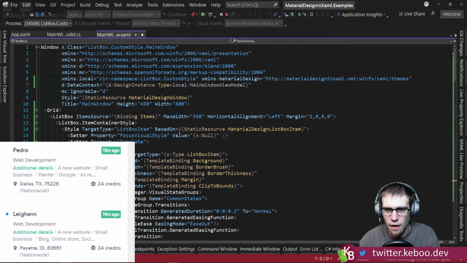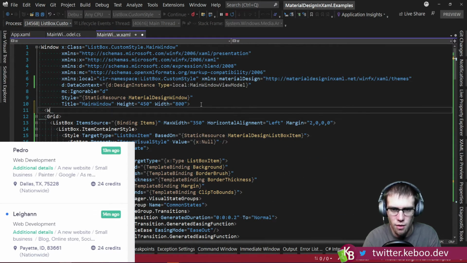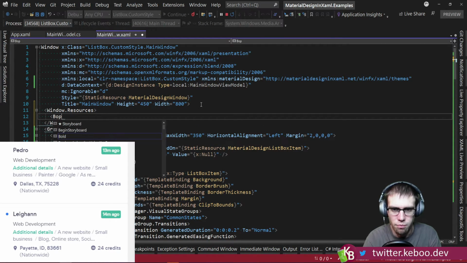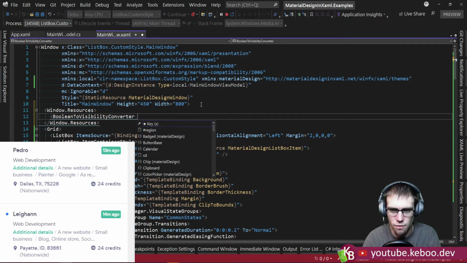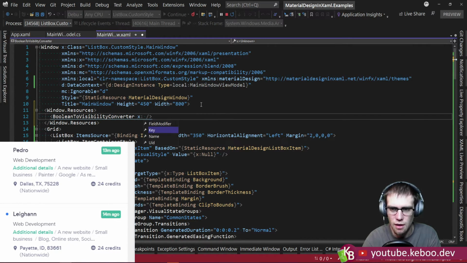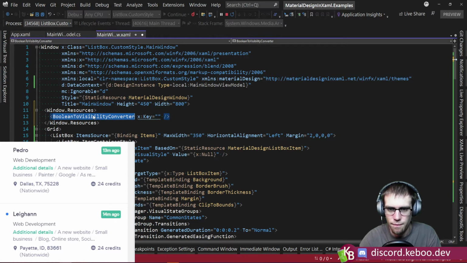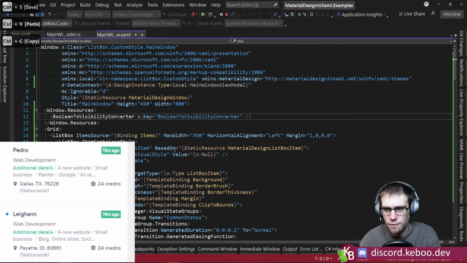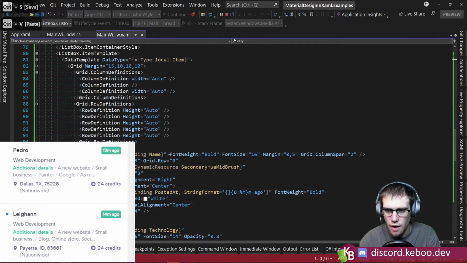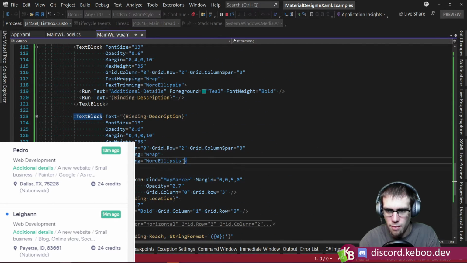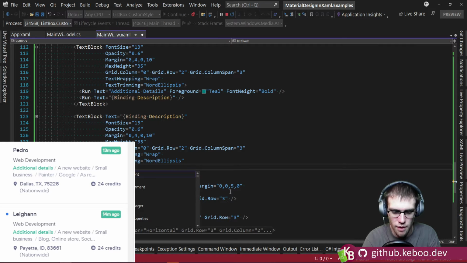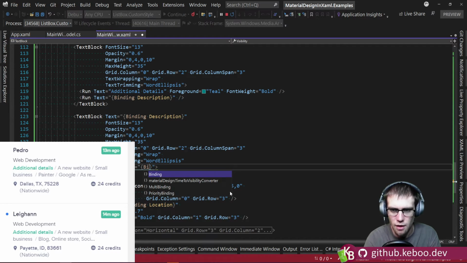We need a value converter here real quick. So how about window resources, Boolean visibility converter. Boom, got you. And then x:Key. Boom, gotcha. Okay, so we got us one of those Boolean-y converter thingamabobbers, which is a fancy way of saying I can convert from that bool. So visibility, binding.